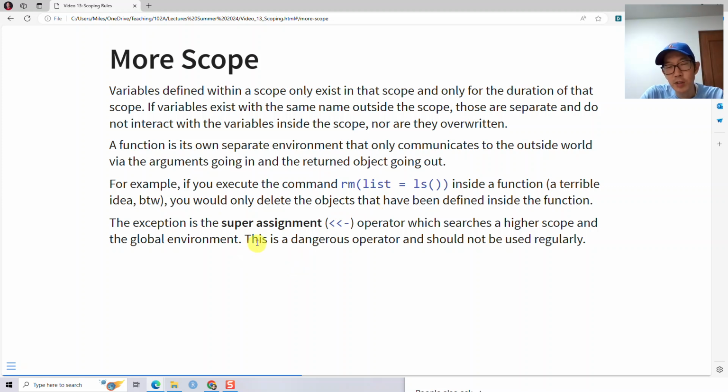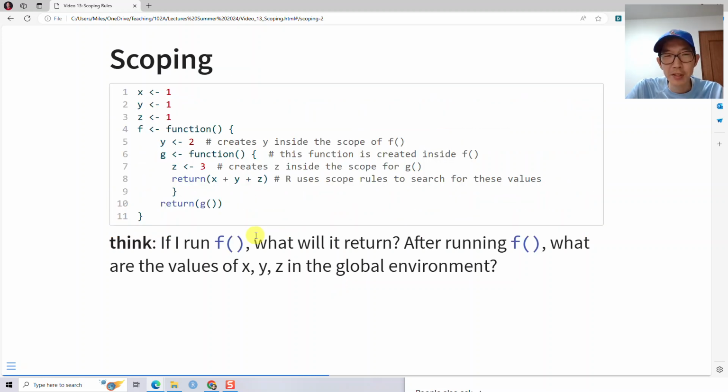There is an assignment operator known as super assignment. It's this double arrow, and that basically searches and assigns things to the higher scope. It's a dangerous operator, and I recommend not using it. I will cover how it works, and I think it's important that you understand how it works. But in general, you shouldn't be using it. Okay. All right.